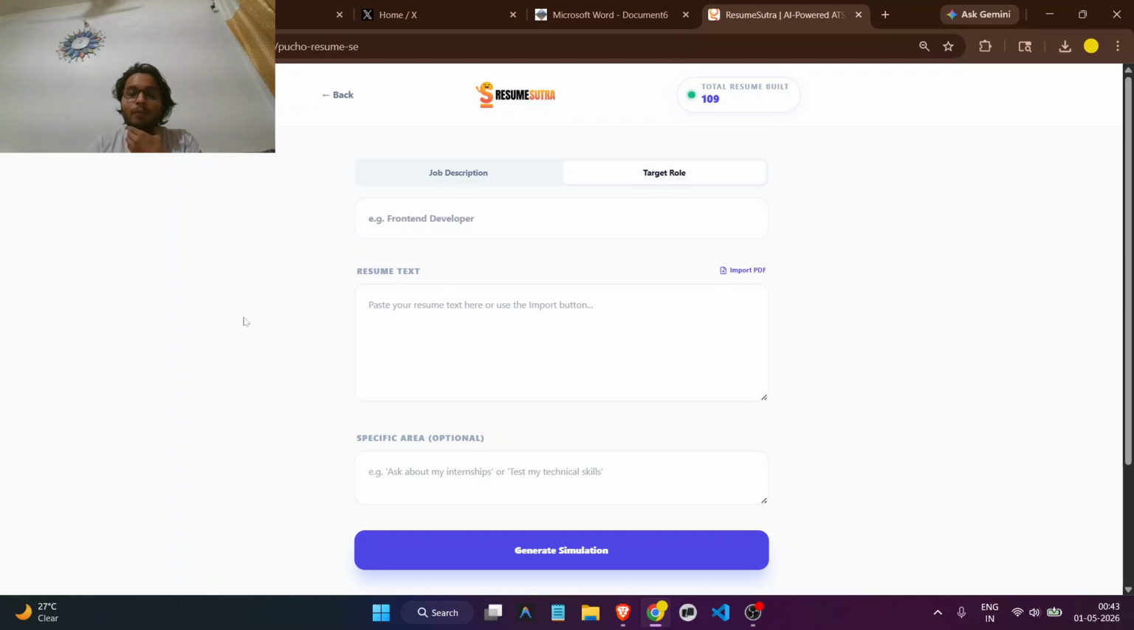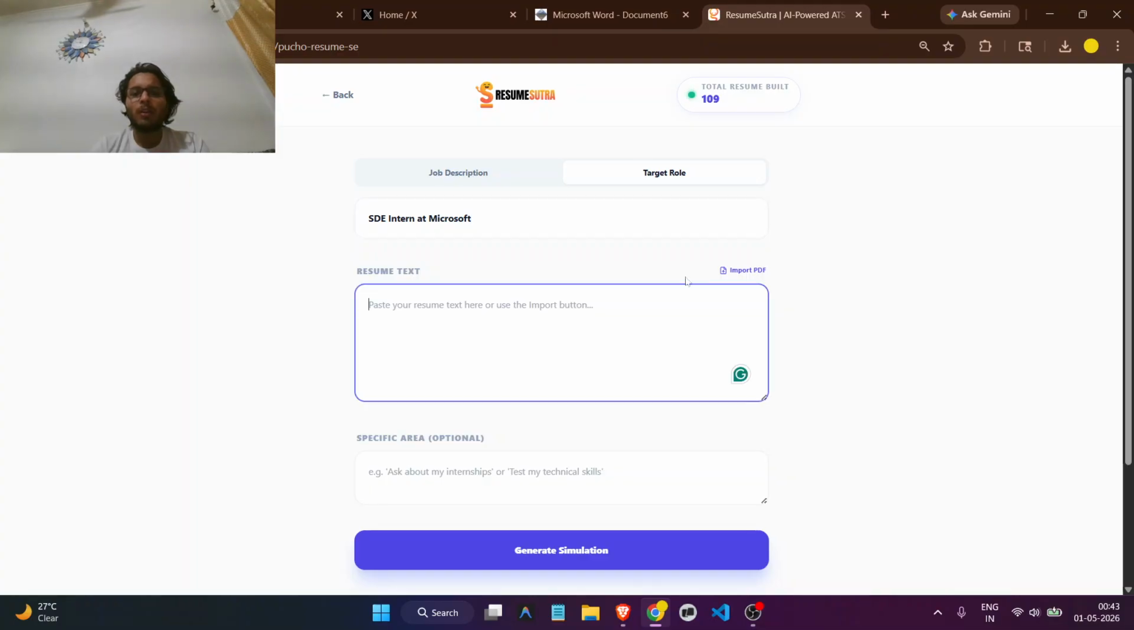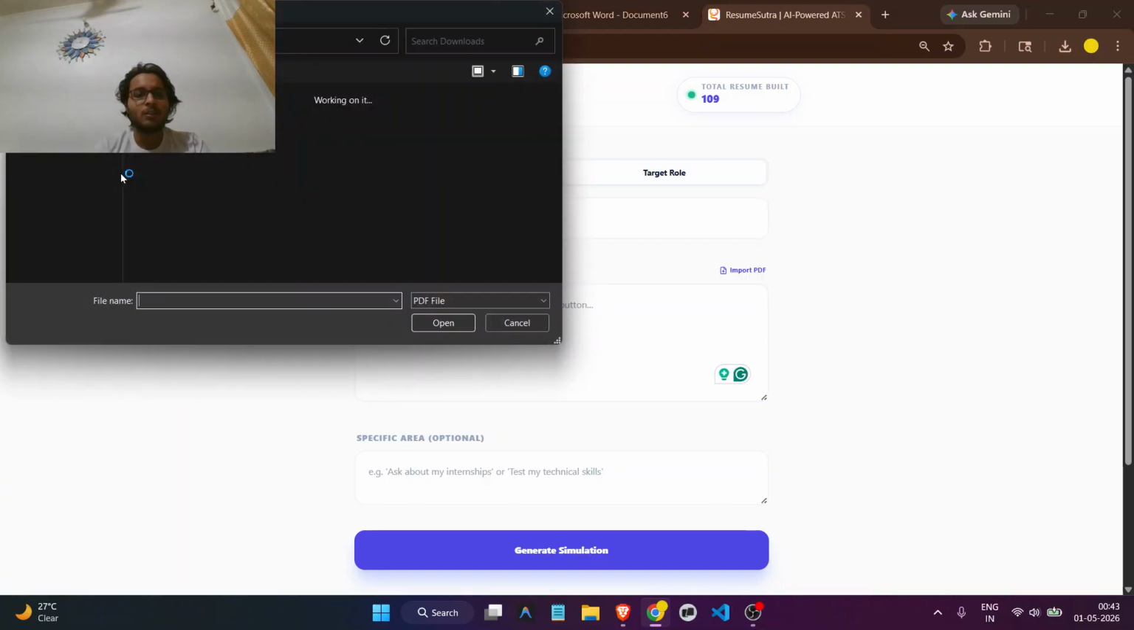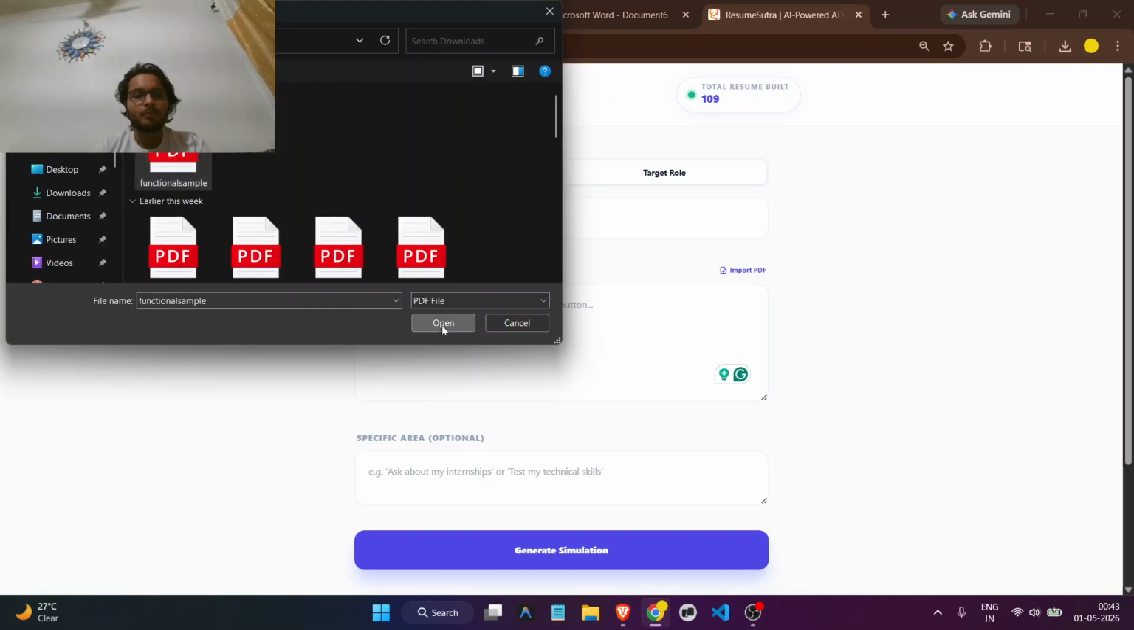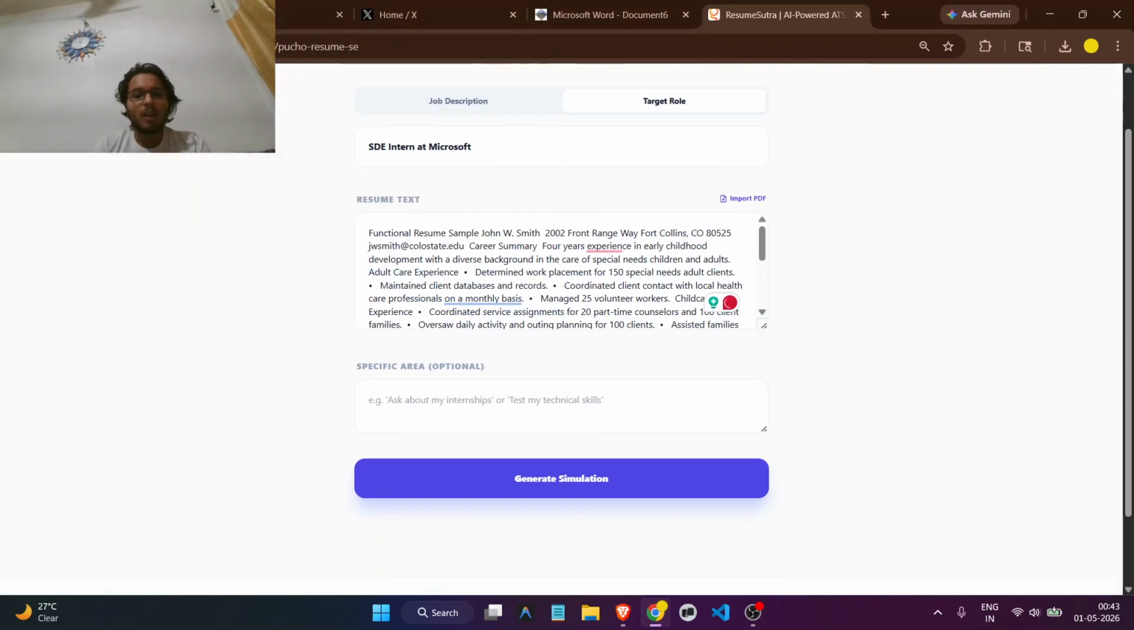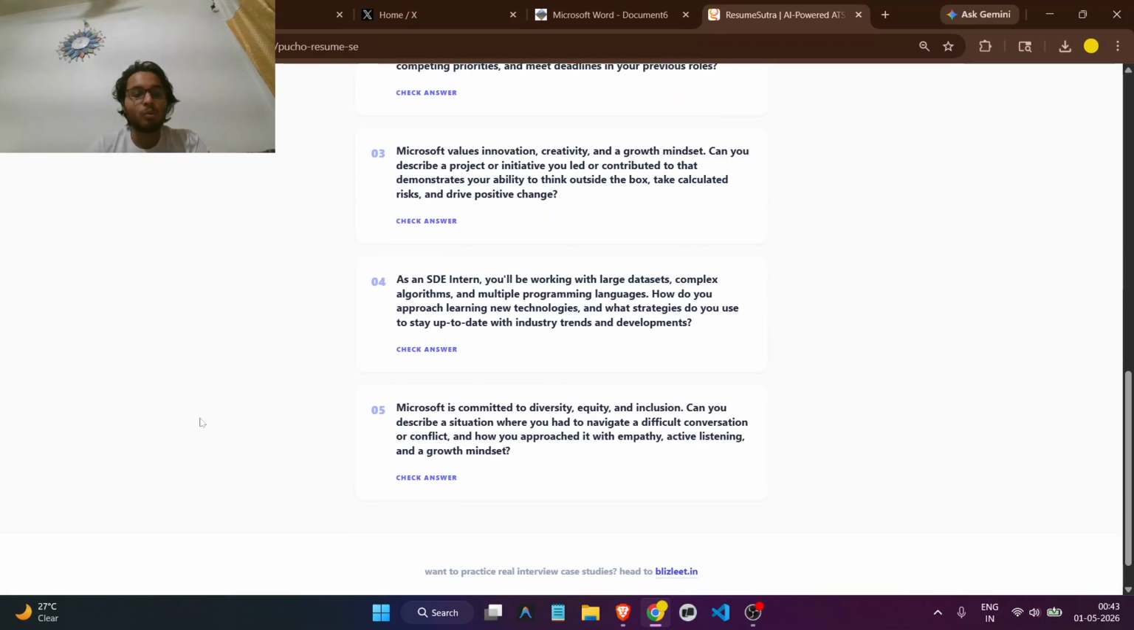for example, if you have a software engineer intern interview at Microsoft, you can just write it here, SDE intern at Microsoft, and your resume text. For example, if I just import that sample resume and I just click on generate simulation, it would just start to ask you random questions every time.